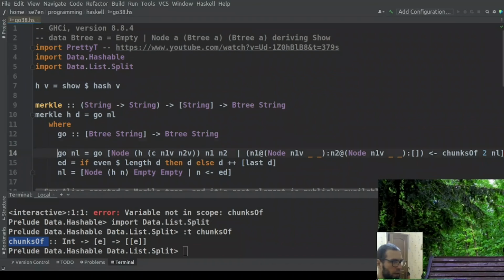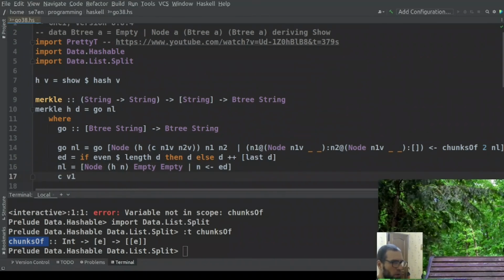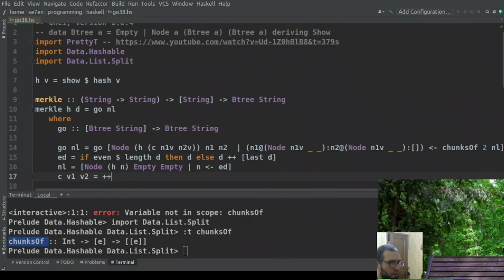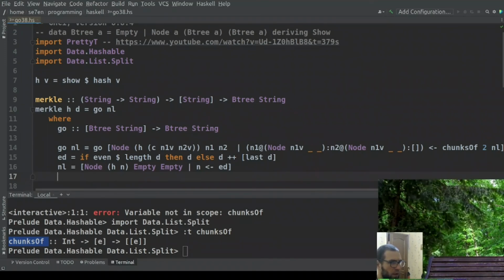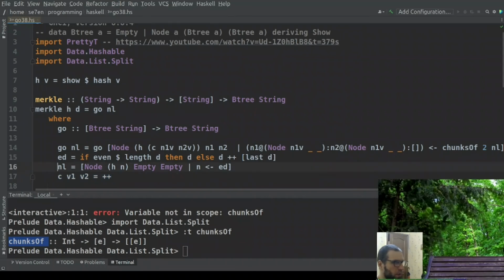What I need to do next is define my concatenation function. So how do I do the concatenation? We take two values, value 1 and value 2, and our concatenation actually is just the string concatenation. Okay, so I can leave it like it is, because maybe we want to change this.